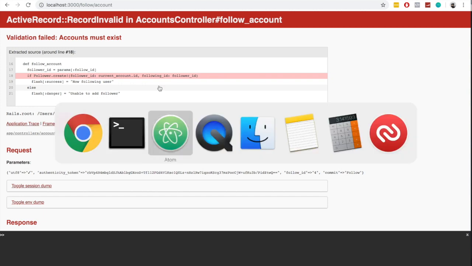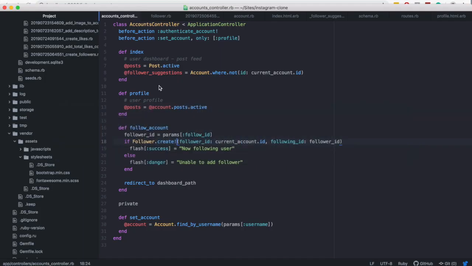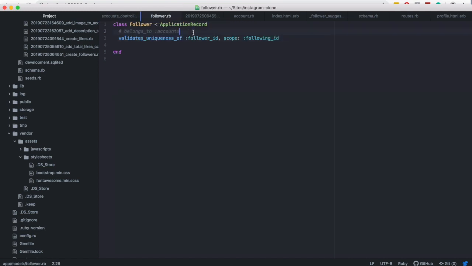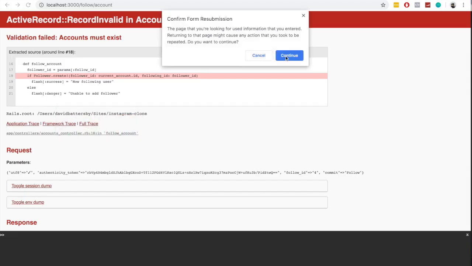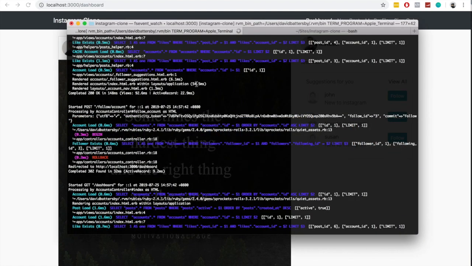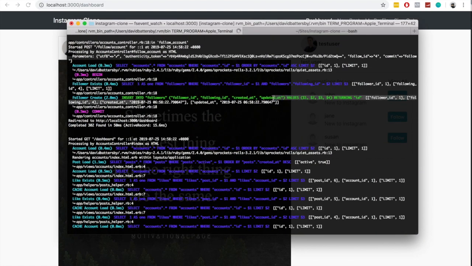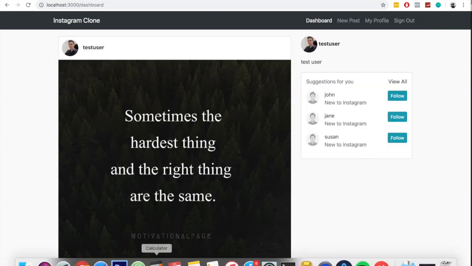So it's telling us that the account must exist. So I think we have made maybe a typo in here, but we can comment this out for now, the relationship for the follower to the accounts. And by doing that, it seems to have worked in this case. So it's created a new entry into the followers table.